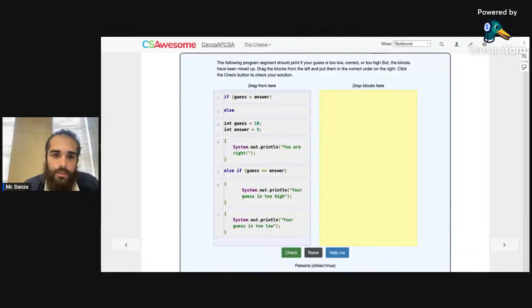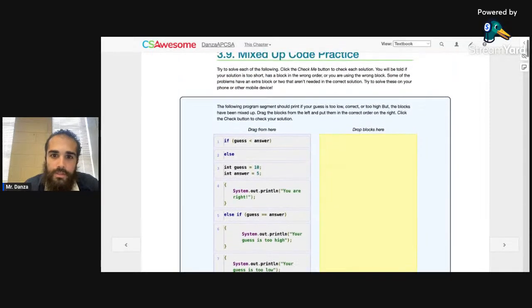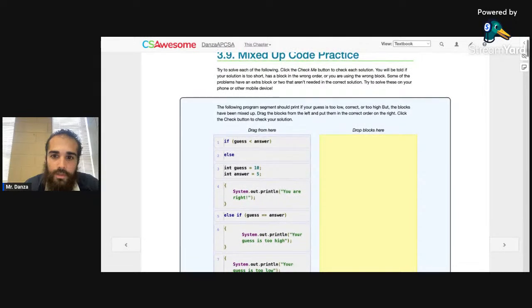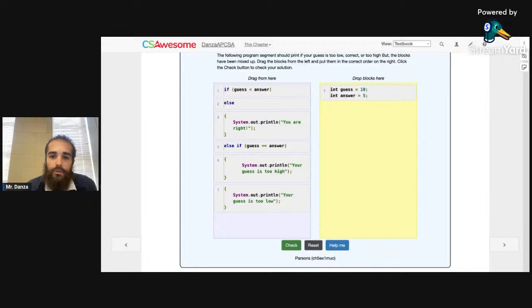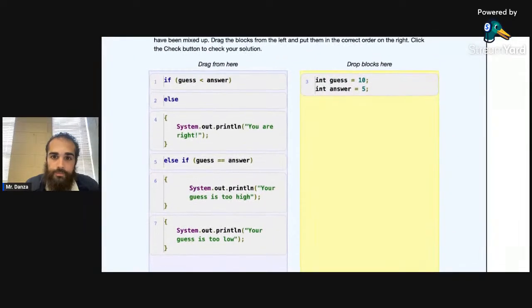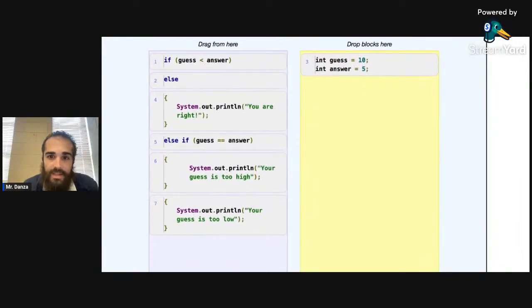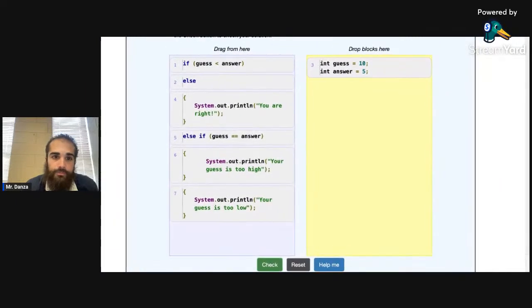Okay, let's look at this. It says drag the following blocks in here, and you just kind of have to look through this and see what needs to be done. So we always have to put our variables first, right? Yours are not in the same order. Yours doesn't say 3. Question? No. Okay, so I'm going to put int guess is assigned 10 and int answer is assigned 5.